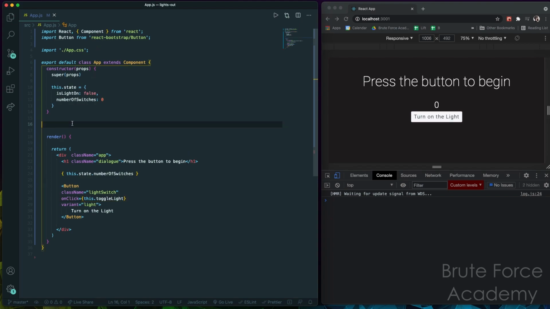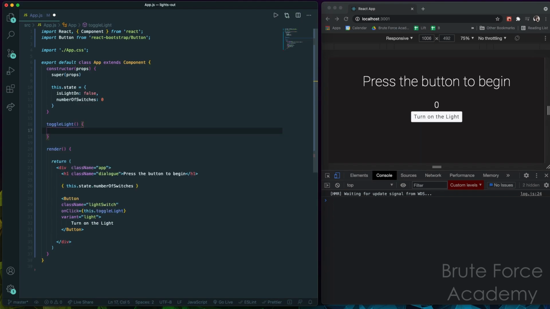And then to create that helper function, instead of putting that inline, you would come in here and make a class function by saying the name of the function, which is toggleLight. And then you would just say this dot setState. You pass in your new state object. Let's increase the number of switches right here from this dot state dot number of switches, what it currently is, plus 1.